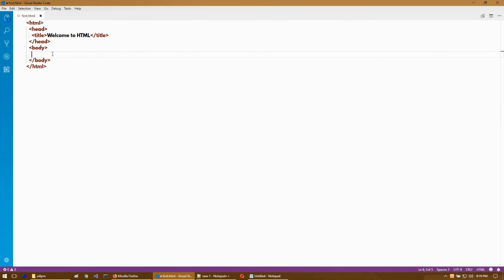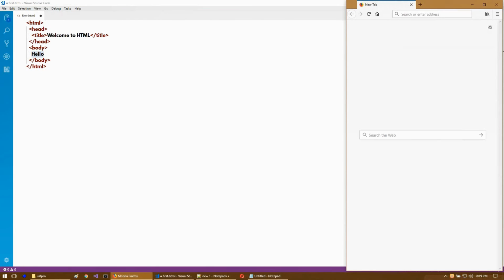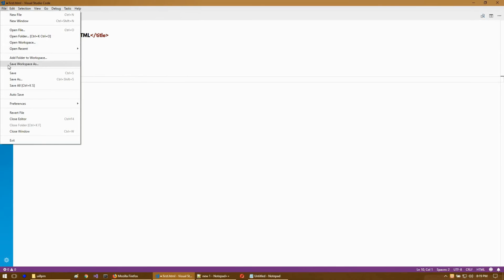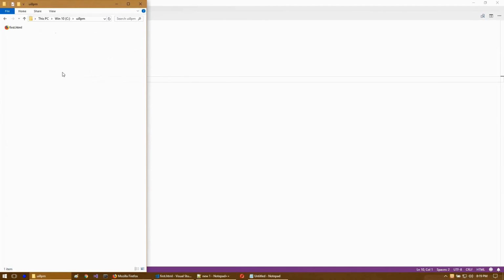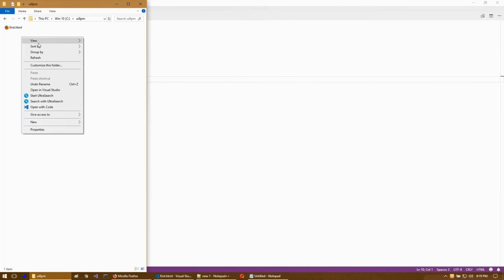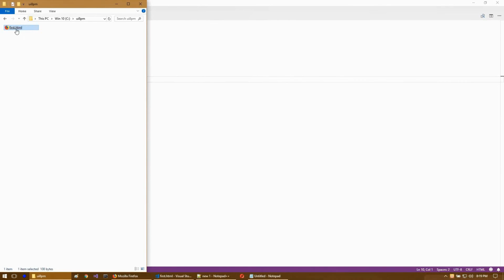And in the body tag, we place some content like Hello. This will appear in the actual content area of the browser, which is here. So now let us save the program. Go to the File menu, Save, and now go to the folder where you saved it. Now we can see the file. Double click on the file to run.